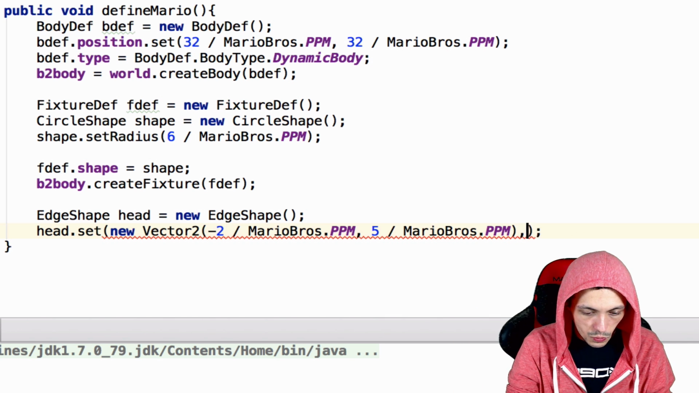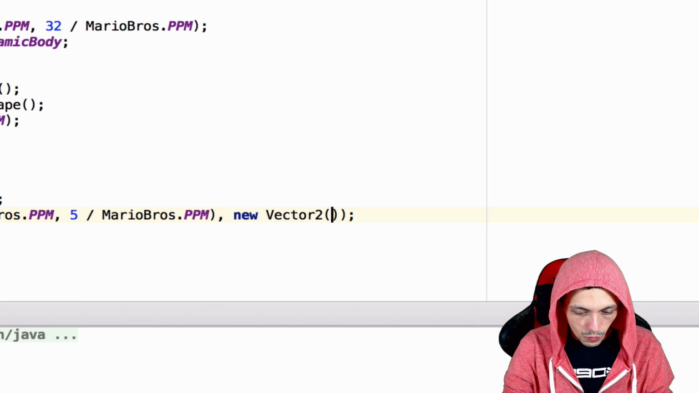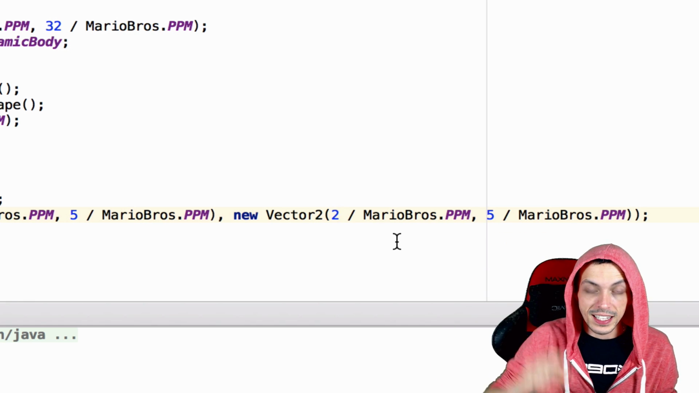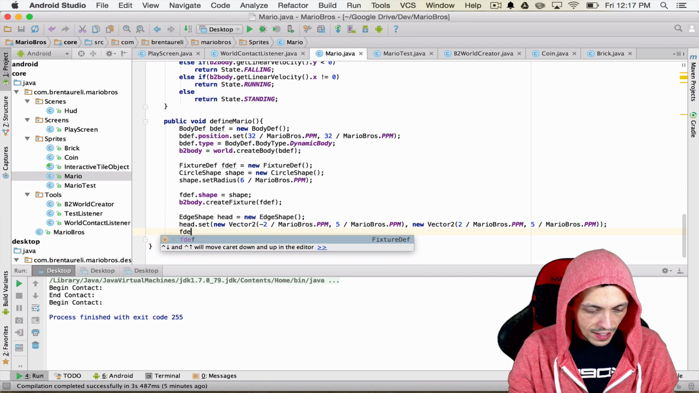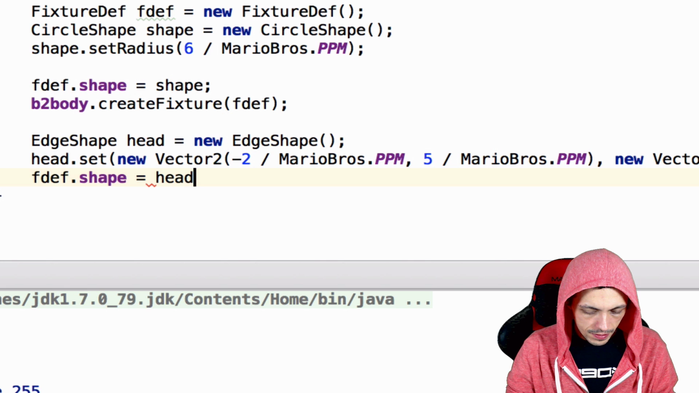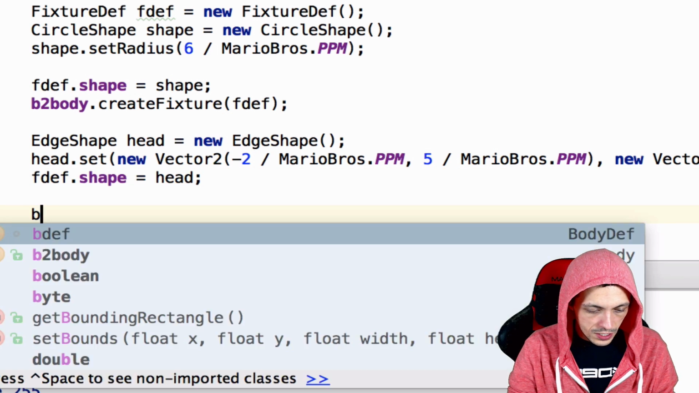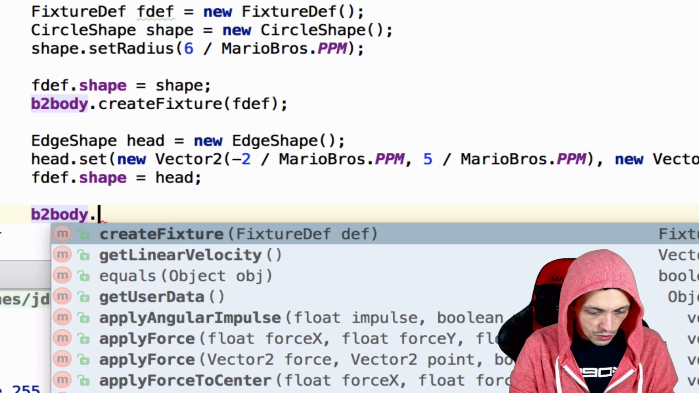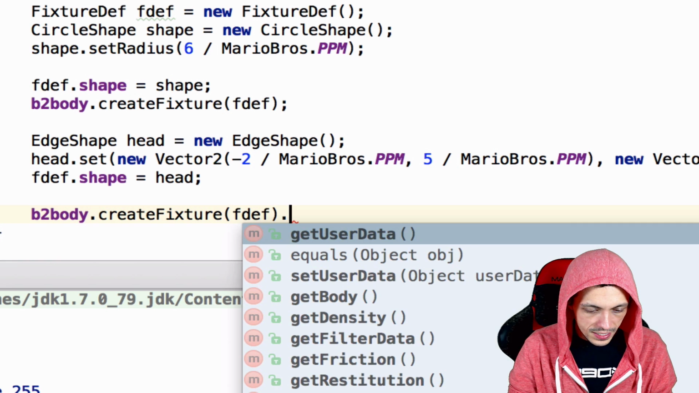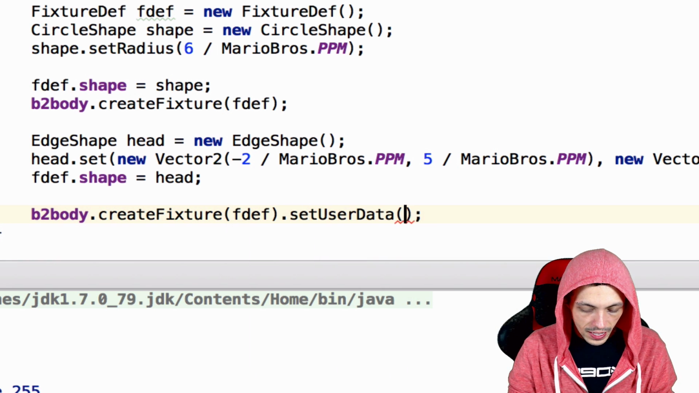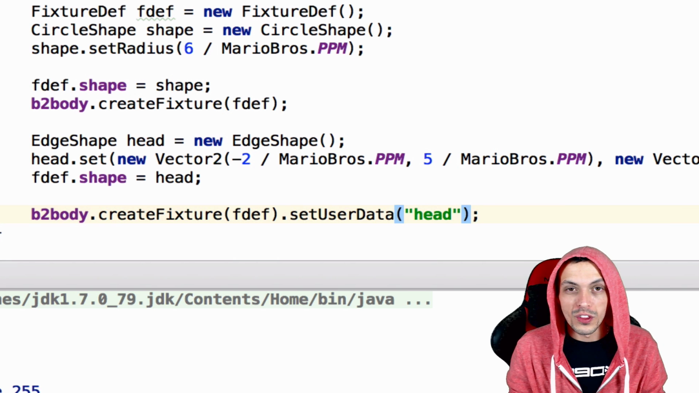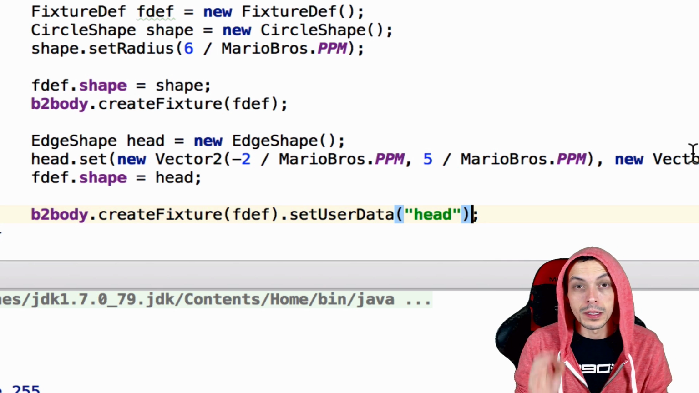And so the next one will be new Vector2. But this time it'll be +2. So it's in front of him a little bit, but still at the same height. So now what we're going to say is the fdef.shape equals head, and then we'll set our b2body.createFixture to the fdef, and we'll say setUserData, and this will uniquely identify this head fixture as head. So we can pull this in the future to see if this fixture is actually Mario's head.